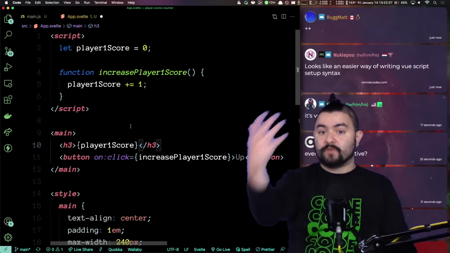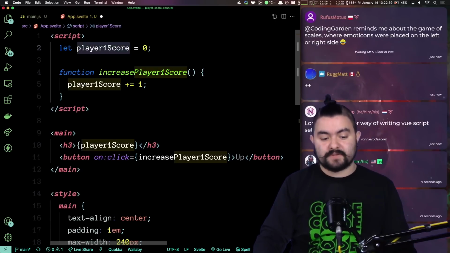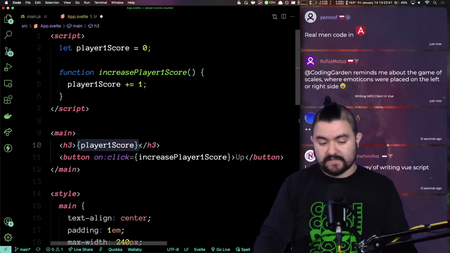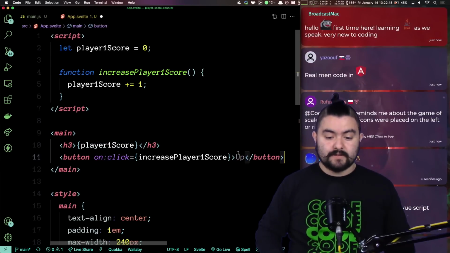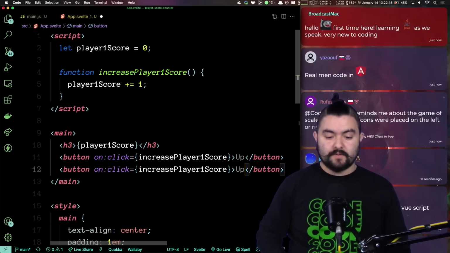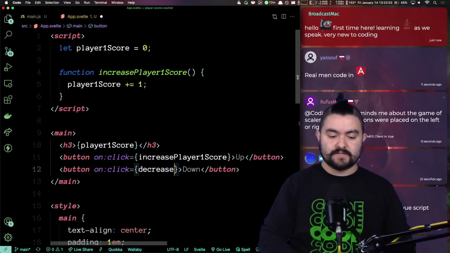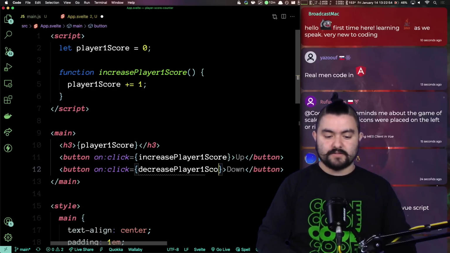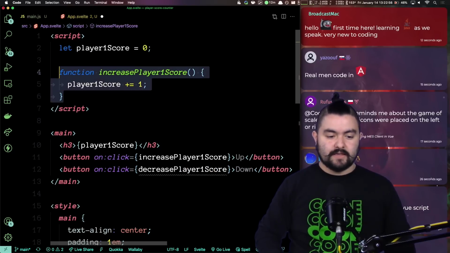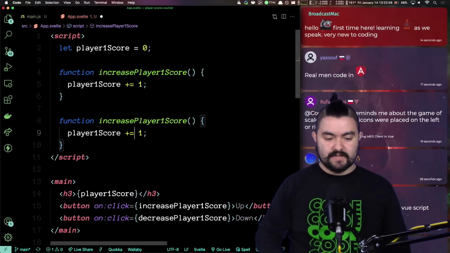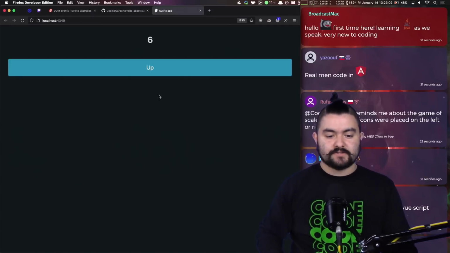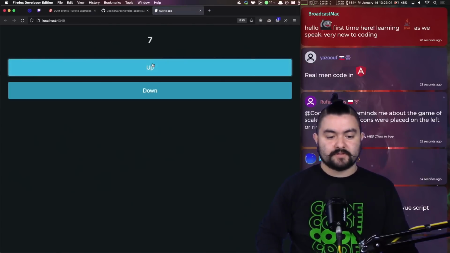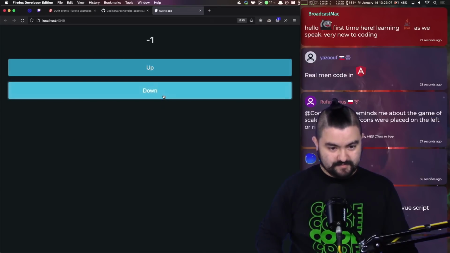So if I want to actually reference a variable from my script in my HTML, I just use single curly braces like this. And then let's also create a down button. So we'll have another function that is decrease player 1 score. And we'll have another function, but instead it does a subtraction. And so now we should have an up and a down. So go up, go down.